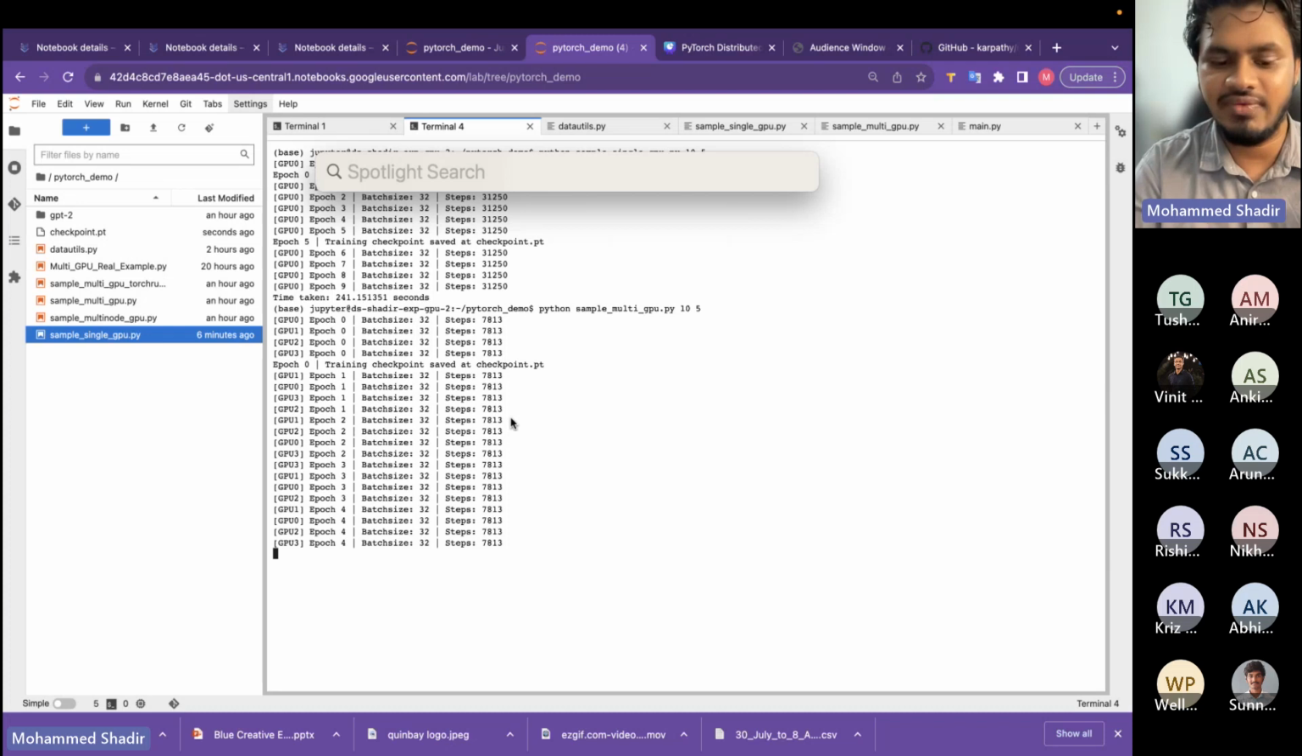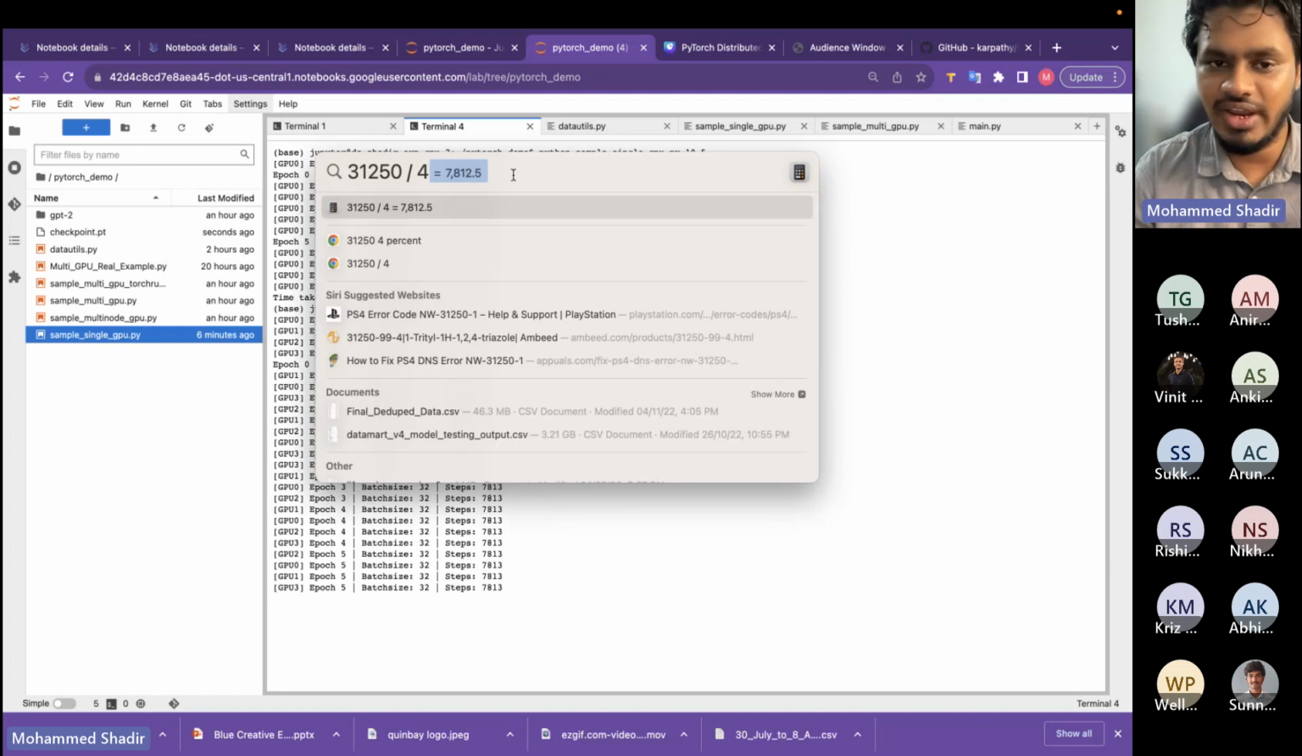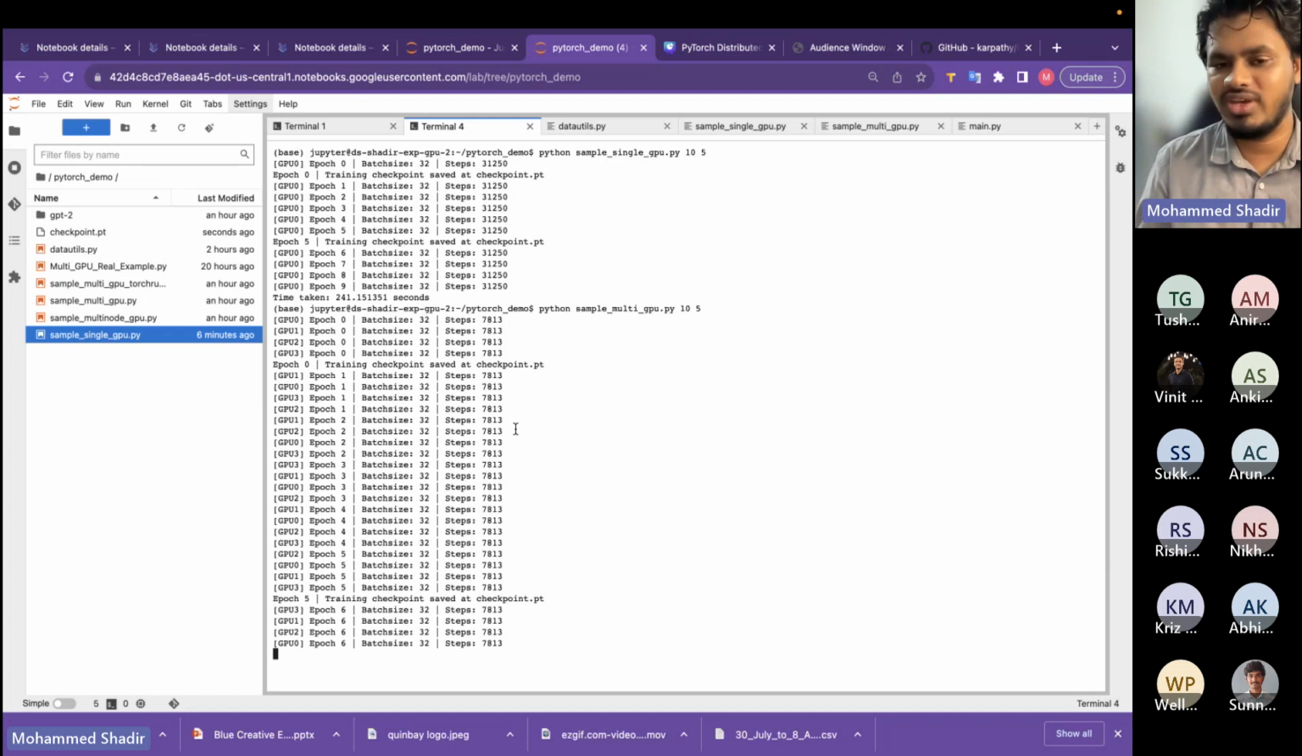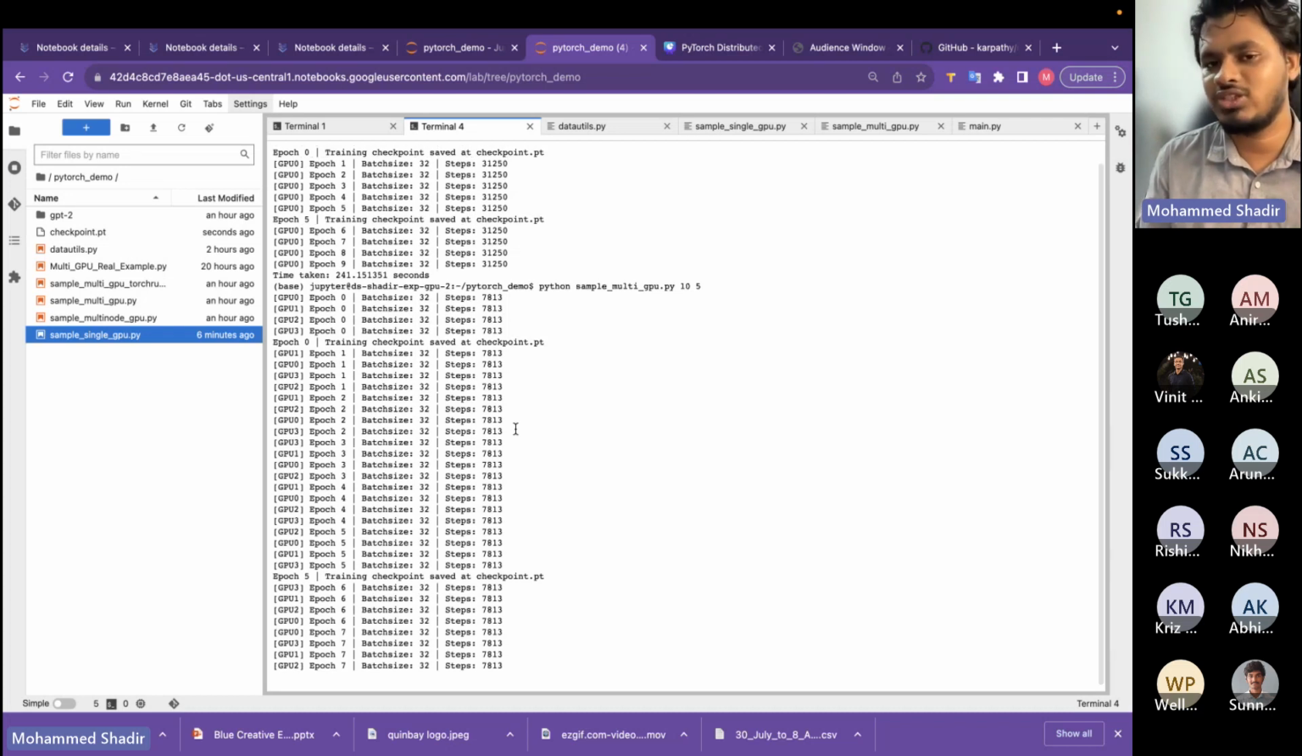If you just plainly divide 31250 by 4, that comes to around 7812, which is nothing but the steps. So by doing this, you are not only increasing the batch size, but by introducing multiple GPUs, you are also reducing the steps required for the model to converge. And by doing this, you are able to train your model much faster as opposed to a single GPU.